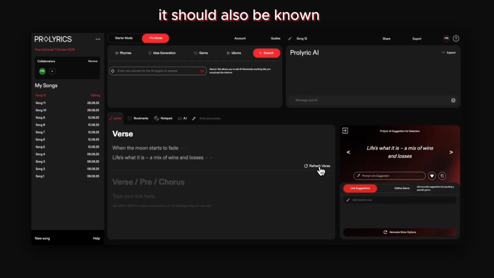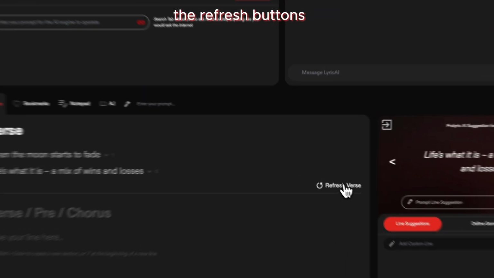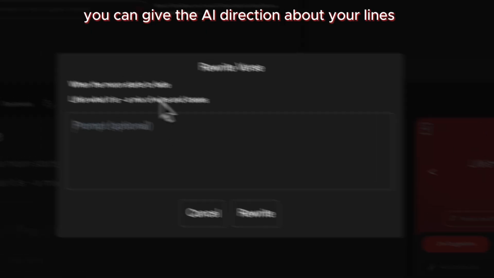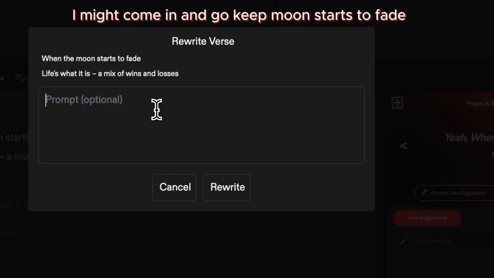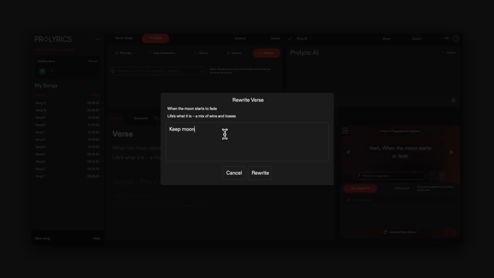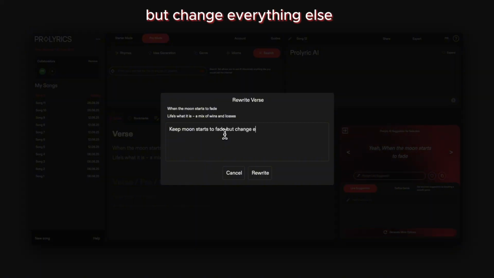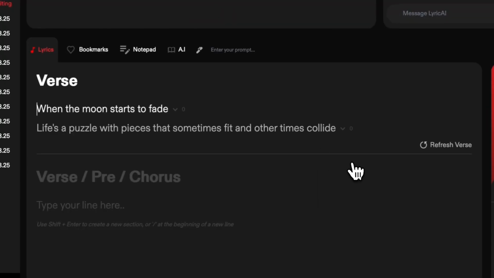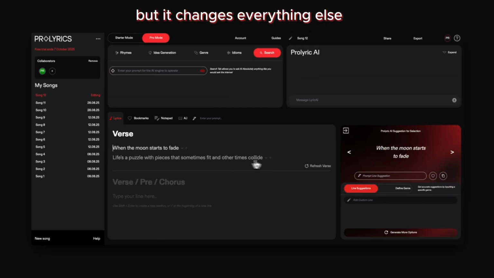It should also be known that when you click these buttons, the refresh buttons, you can give the AI direction about your lines. I might come in and go, keep moon starts to fade, but change everything else. And hit rewrite. Keeps the moon starts to fade, but it changes everything else.